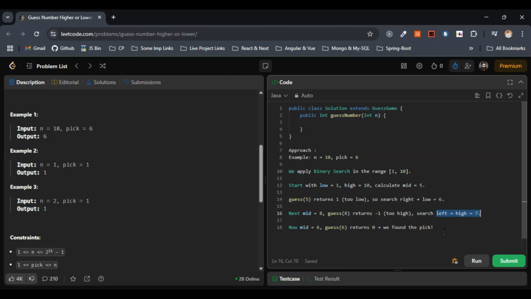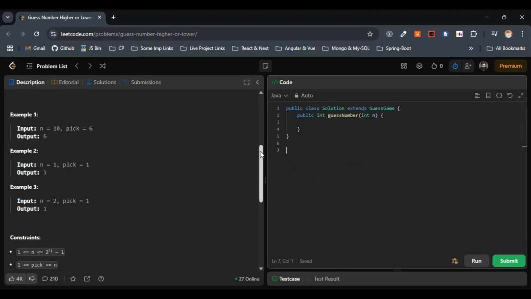Next, mid equals 6, then we will guess 6. So it is correct, basically the number that we need to pick is also 6, which matches. So we have found the pick according to the binary search, right? So here this is fine. I hope the approach part is completely clear.